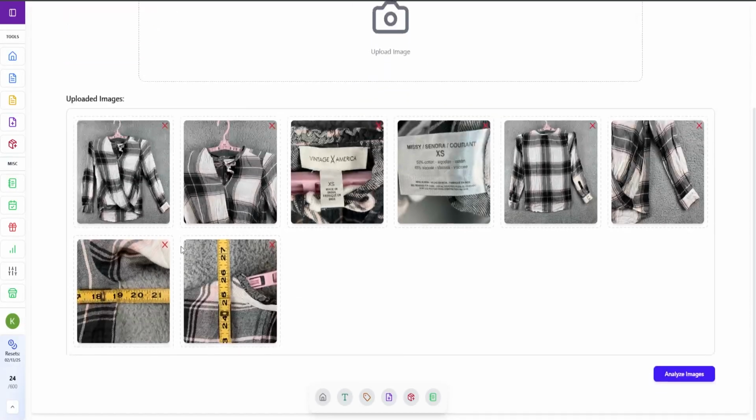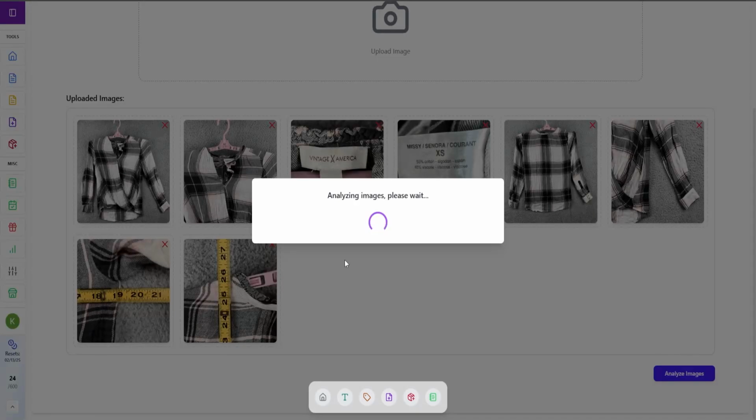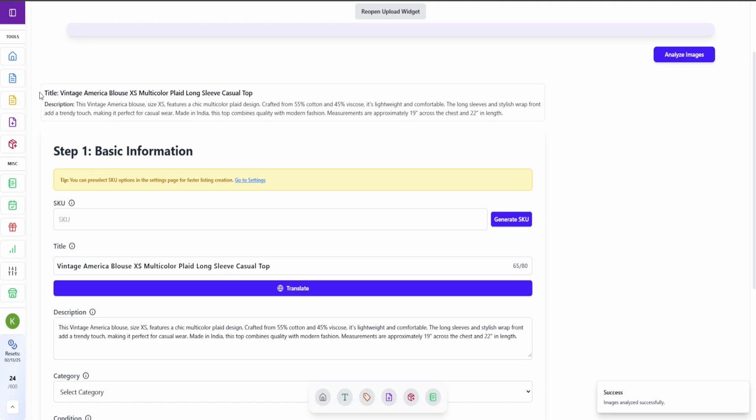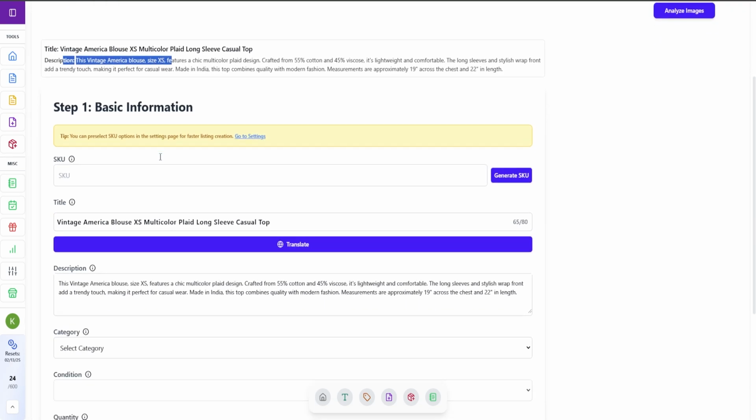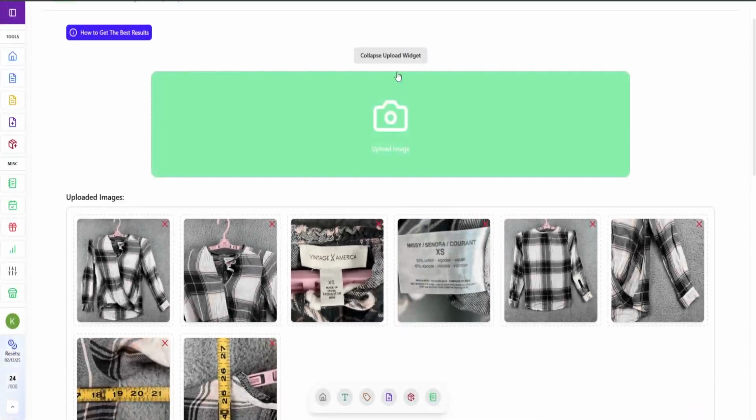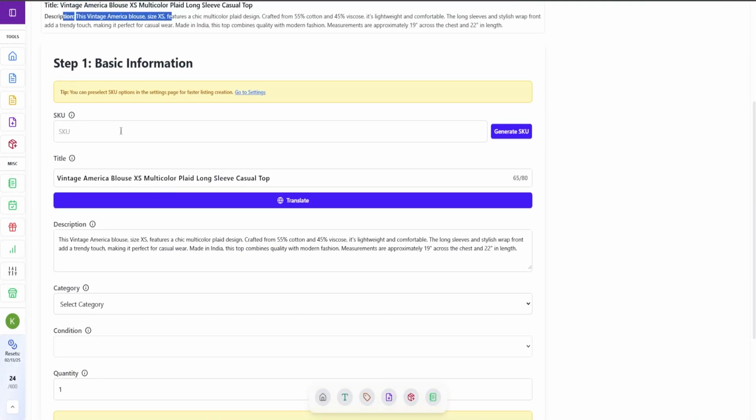Electronics, for now I'm using clothing as an example. So we click analyze image. So once analyzed, we do always see the title and description on top for us to reference later on. And we can also open this widget and view our photos as needed.